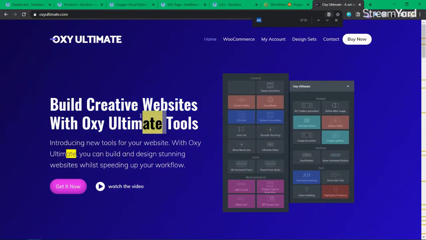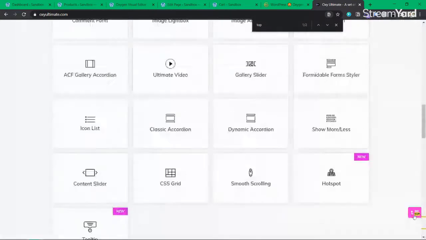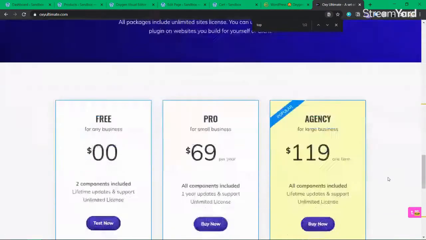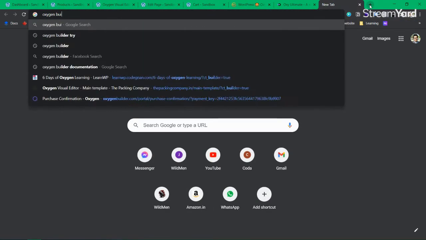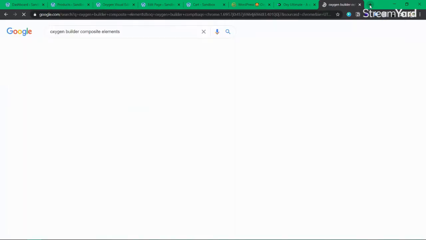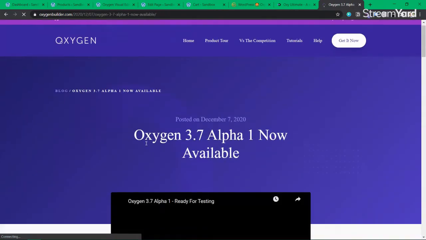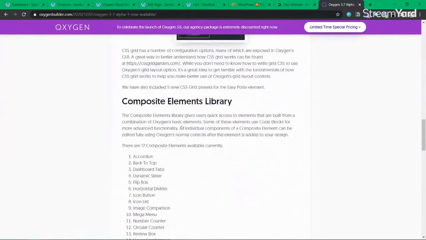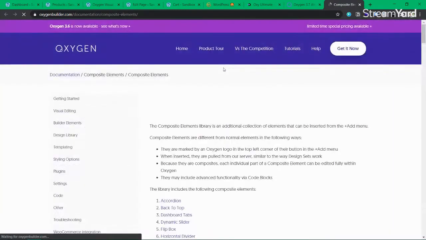Let me show you. So you can see that there is an option like go to top, right? That button, and things like this, are now a part of Oxygen, and that is called Composite Elements. They are going to soon release it in Oxygen Builder, in 3.x. So these are going to be part of Oxygen.